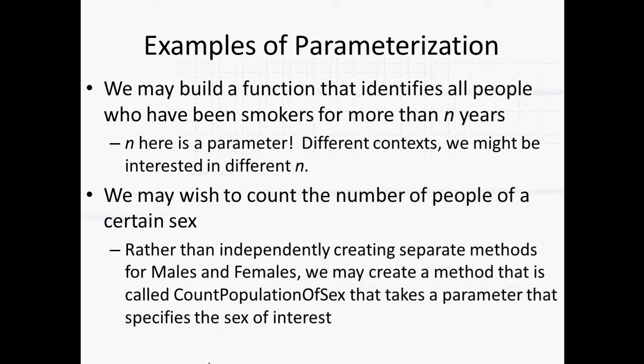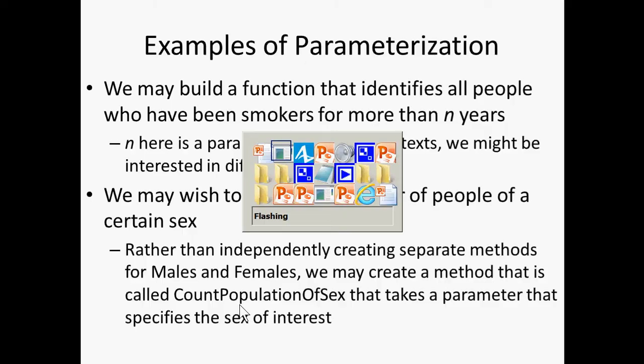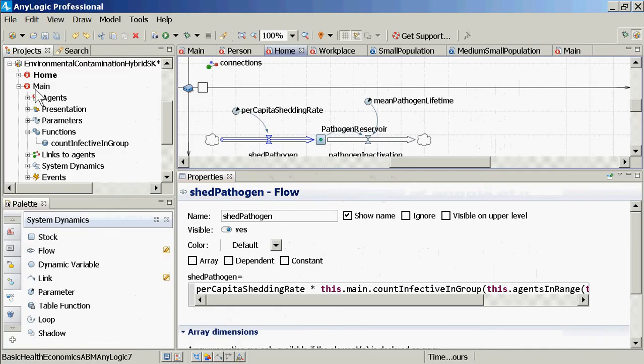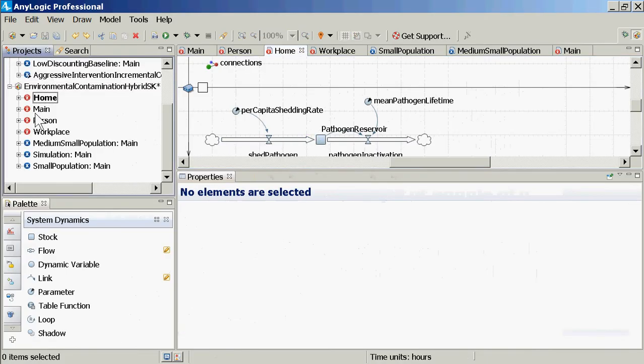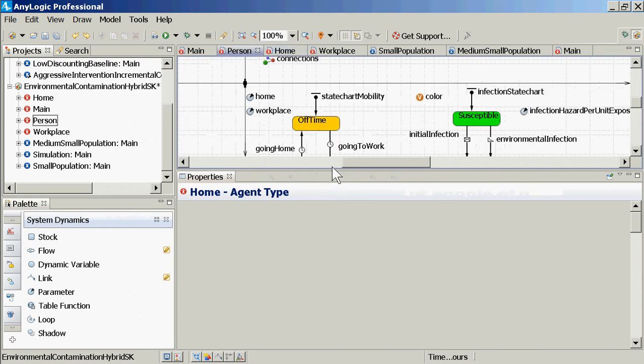let's go talk about this. Let's take an agent here. We'll take a person, okay? Here's a person. Now, here's a person, and we have different levels of shedding, right? And we might define a function.